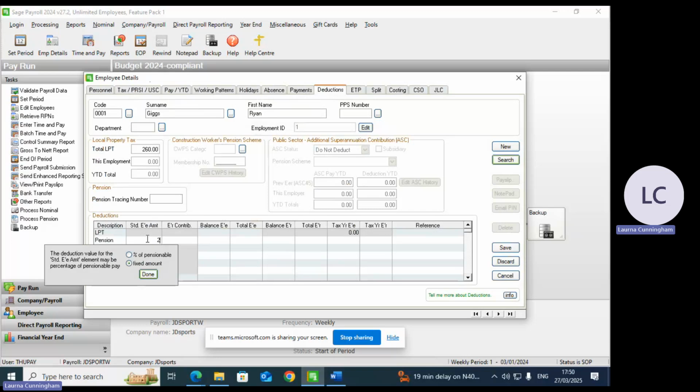Now, when we pop in the pension, it asks us, is this a percentage? So should it be 8% of his gross pay or 20% of his gross pay? Or is it a fixed amount? In this case, it's a fixed amount, so we'll leave it at that.